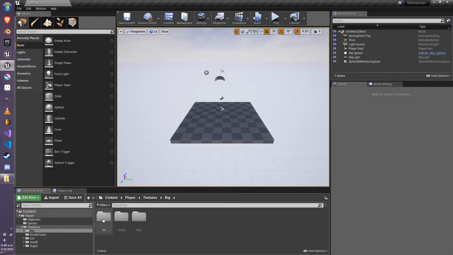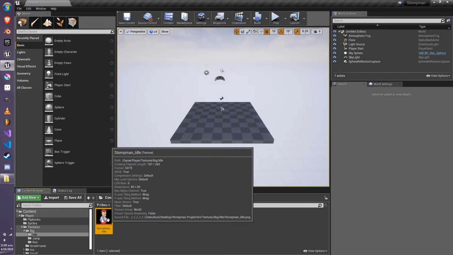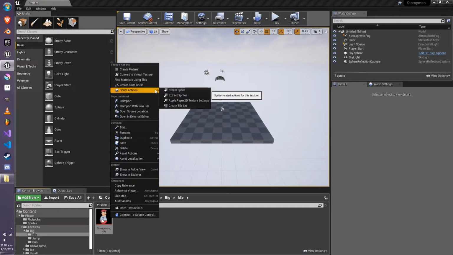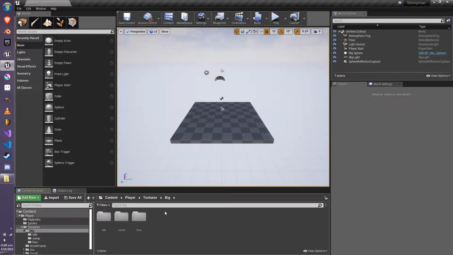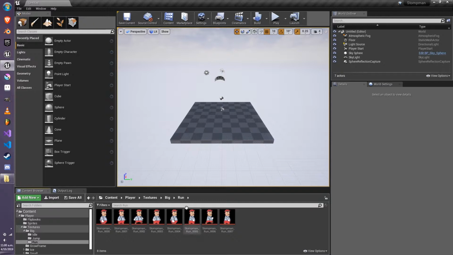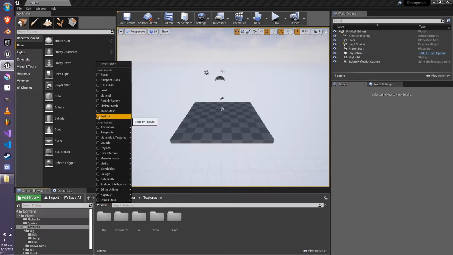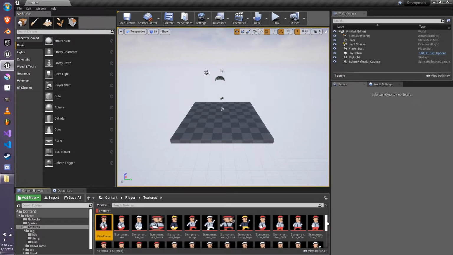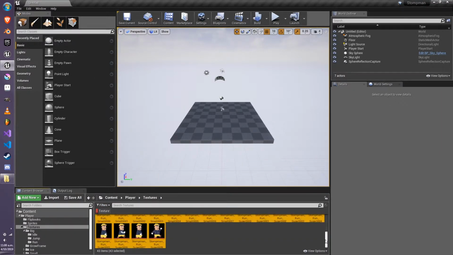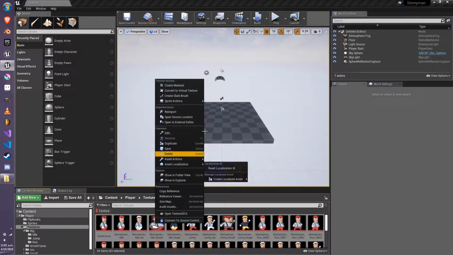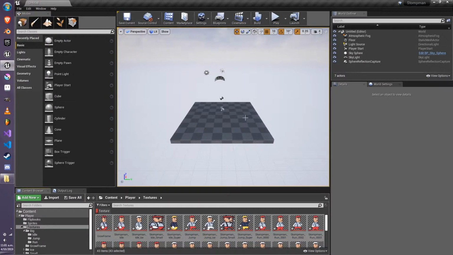Then go and find one of your textures, right click it, and under sprite actions select apply paper 2D texture settings. However, you don't want to be doing this for each texture individually, so instead head back to the textures folder. And then under filters, you want to select texture. Then select your first, shift click, and select the last texture, right click, and apply paper 2D texture settings.